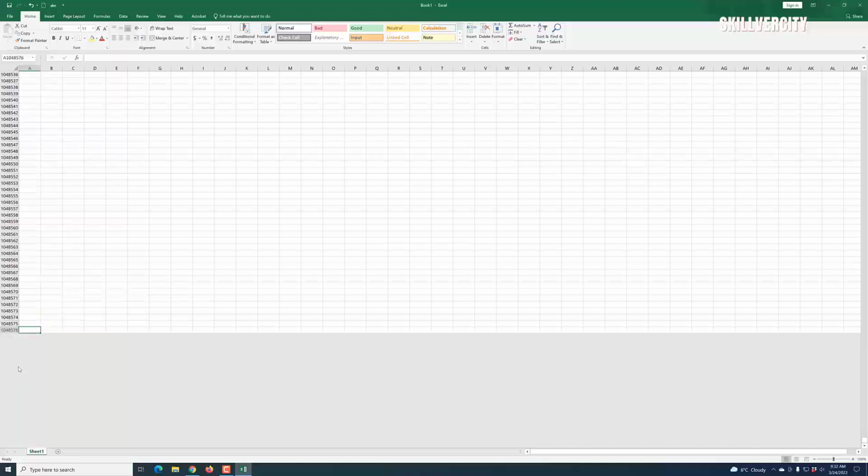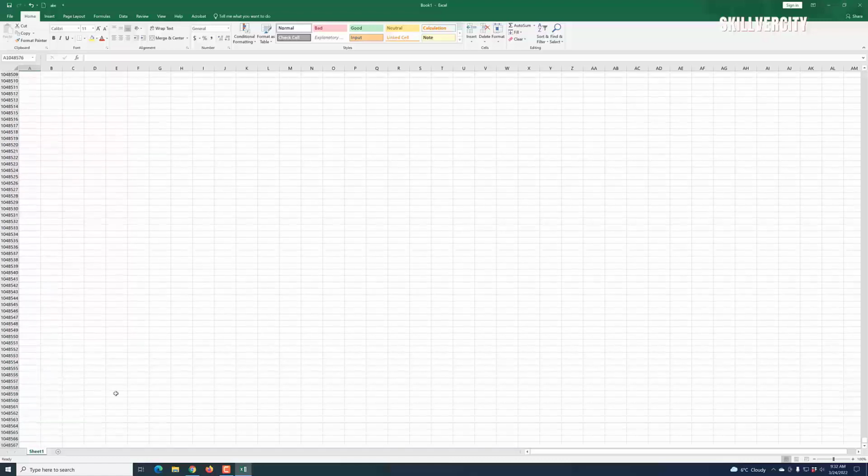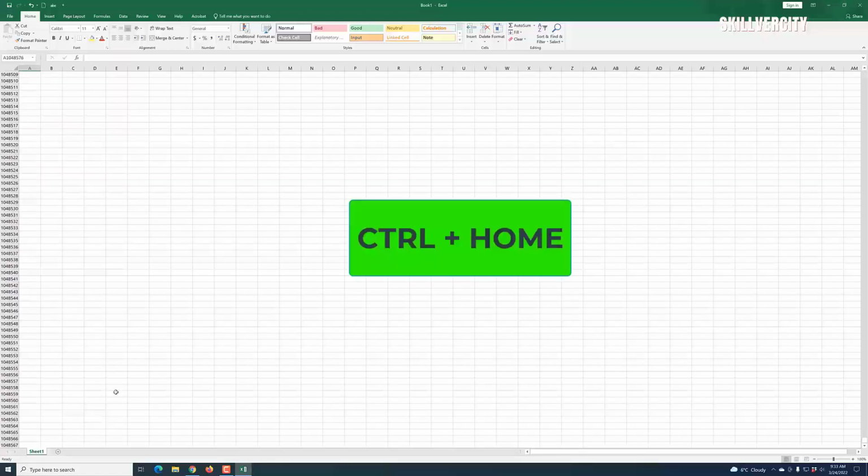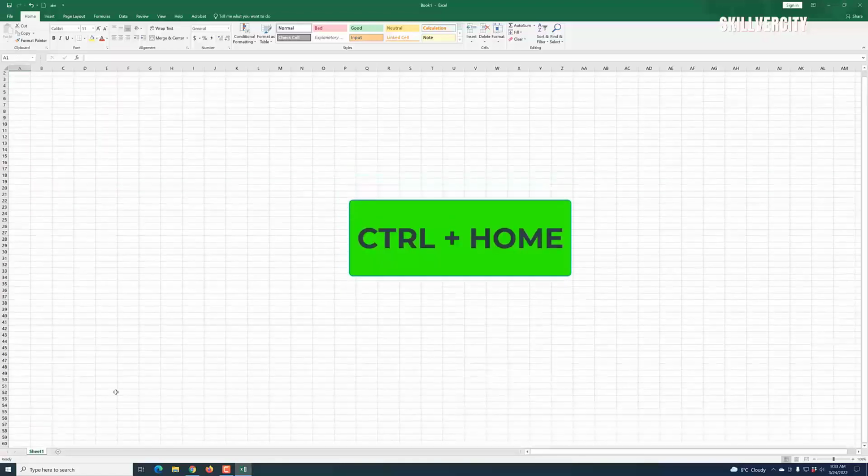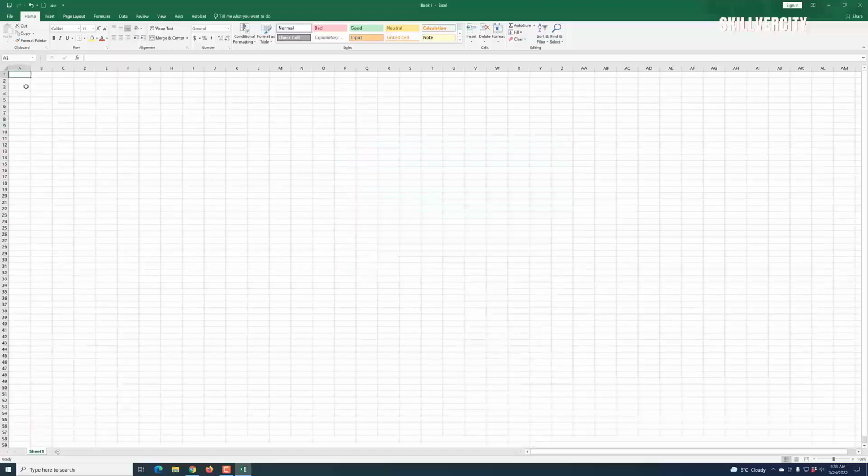1,048,576. You might be asking, how do we get back up? Well, there's a shortcut for that. Hold the control key and press the home key on your keyboard and it takes you to the very first cell, cell A1.